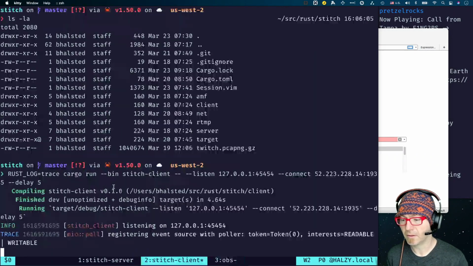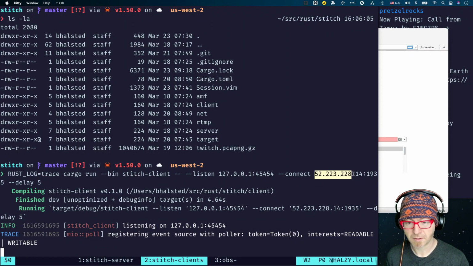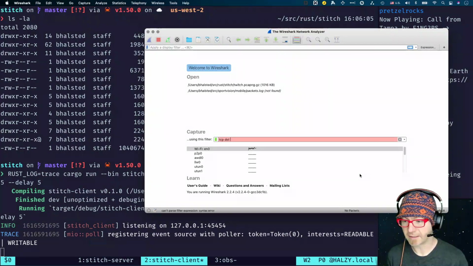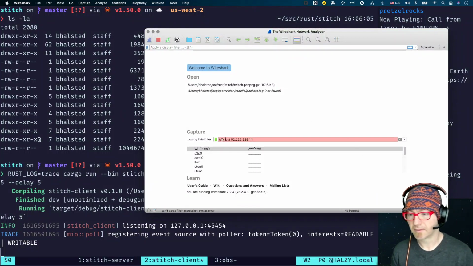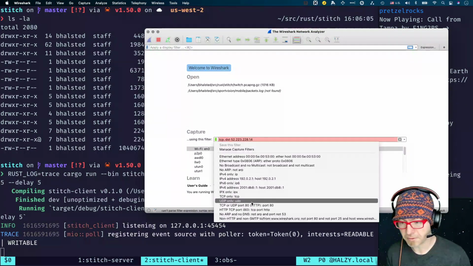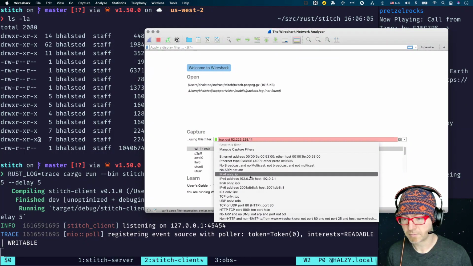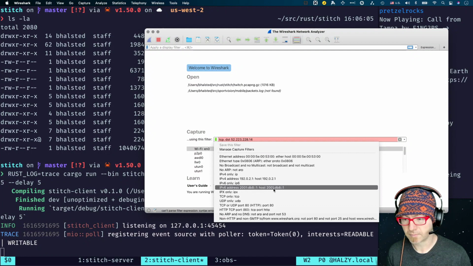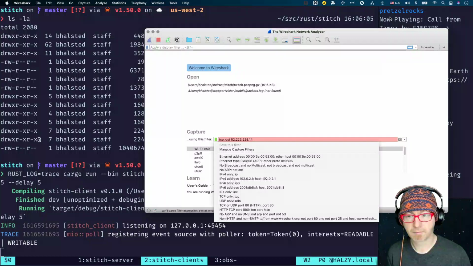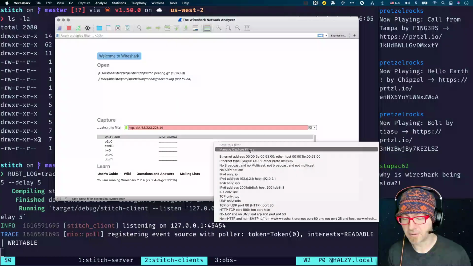Now, what I would love to do is to be able to filter this early on, because we're going to connect to that Twitch server. But it does not like this filter. And I haven't figured out how to do this correctly. Why is Wireshark being slow? Yeah, we don't know.